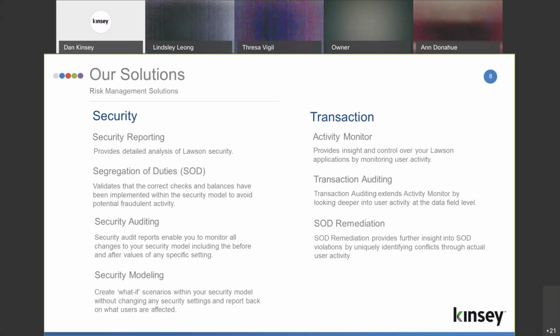Now these applications are built so they can all run independent of each other. The SOD remediation process does require a couple of the components. You have to have SOD, you have to have activity monitor, you need to have security reporting, and you need to have modeling. But that really pulls those four applications together into one tool that will do a number of things for you to help you resolve those conflicts.